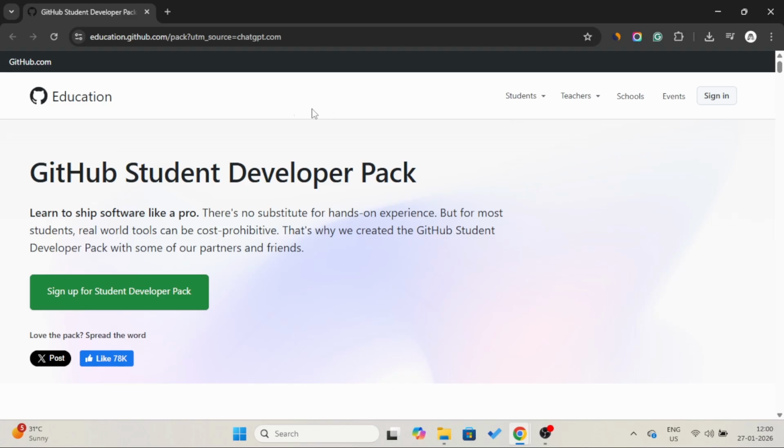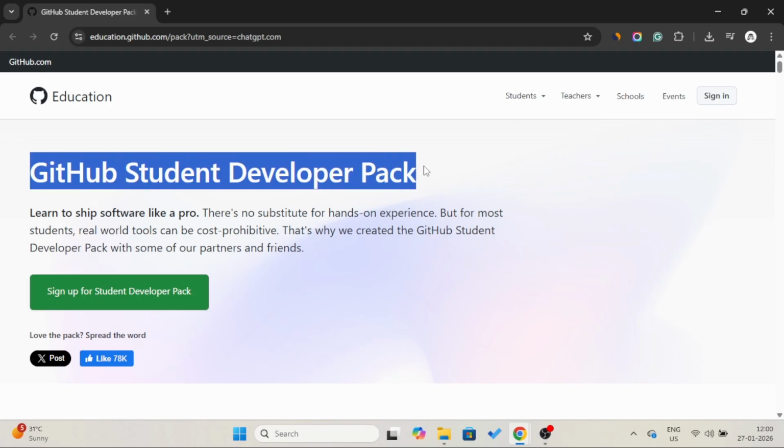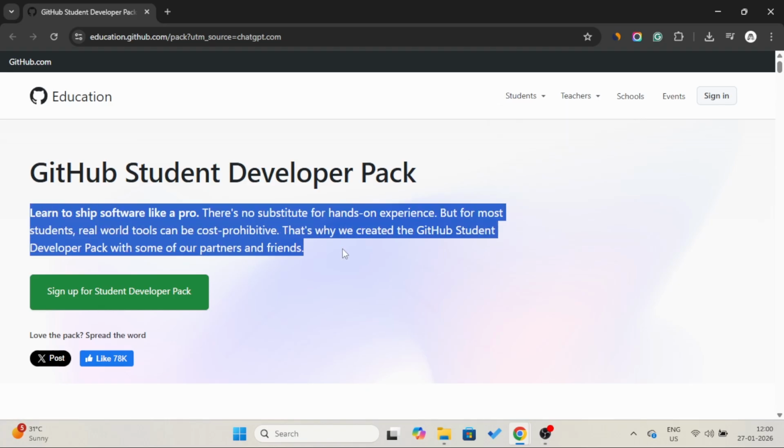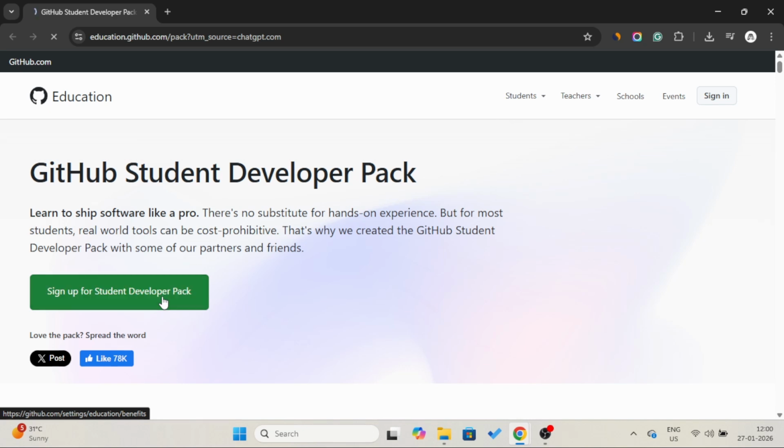Free way number 2, this is the best one, student and teacher access. If you are a student or a teacher, you can get GitHub Copilot for free. I mean the Pro version, and this comes through the GitHub Student Developer Pack. Once you verify your student or teacher access, Copilot Pro unlocks automatically. This means higher limits and full features without paying a penny.